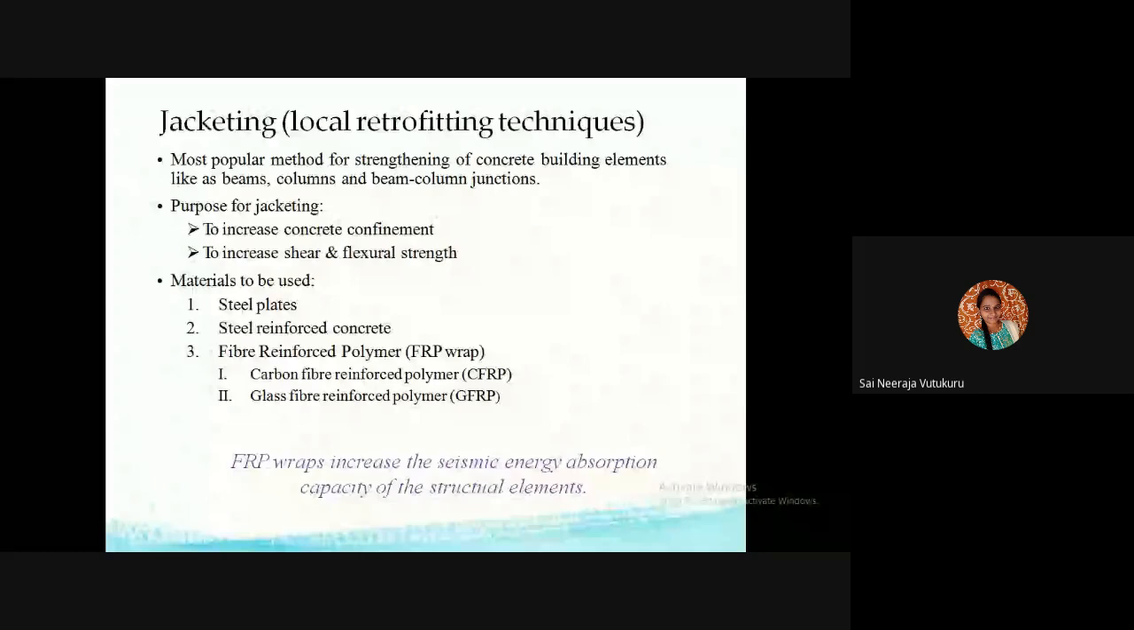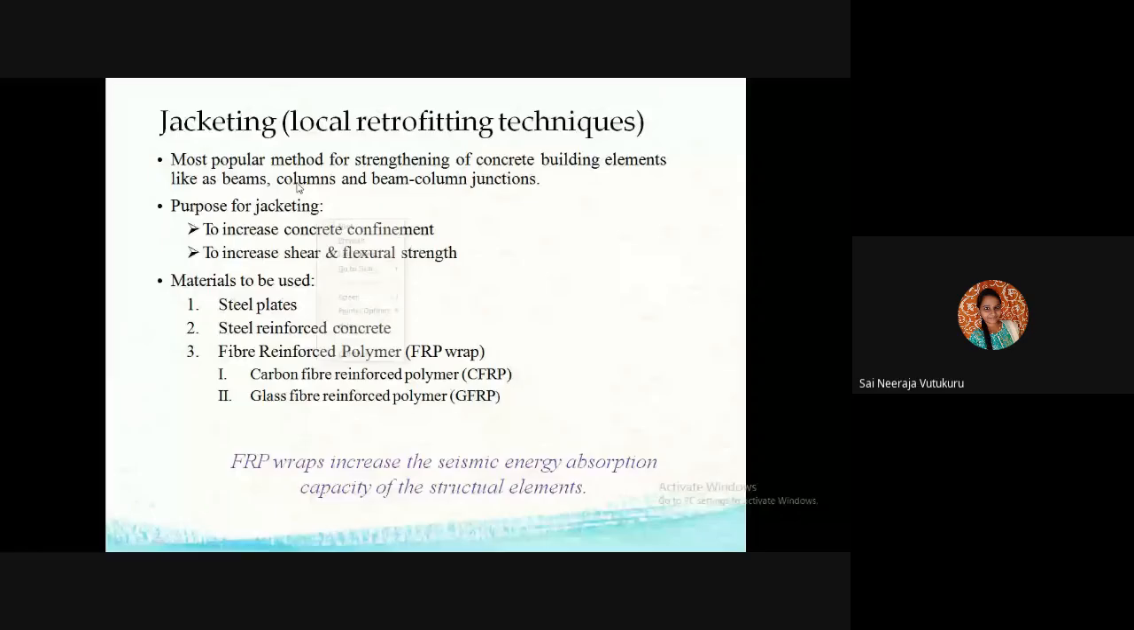Coming to local retrofitting techniques, the main purpose is to increase the strength of a building. To increase shear and flexural strength, we can use the jacketing process. Jacketing is one of the most widely used methods nowadays to strengthen older building materials. Old buildings regain their strength by using this jacketing process. It increases concrete strength by increasing the flexural and shear strength of the building.